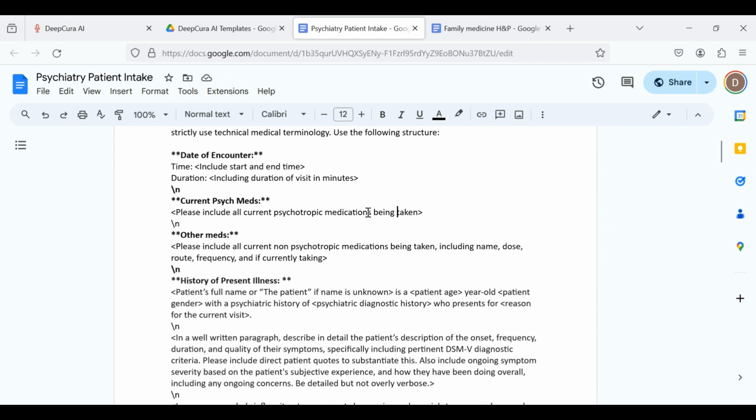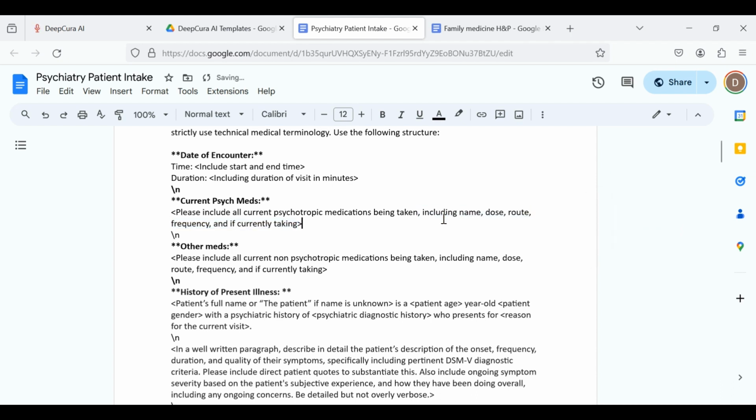Now, if I do this, it can definitely give me that. It's going to give me all current psychotropic medications being taken right now. But how it gives them to me, that could potentially vary every time I submit the note, because I'm not specific about if there's certain pieces of information that I really always want to have there. Like every time I want the name, dose, route, frequency, and if the patient is currently taking it, right? So if I want all of these details every single time, I have to include it in my instruction and be specific about it.